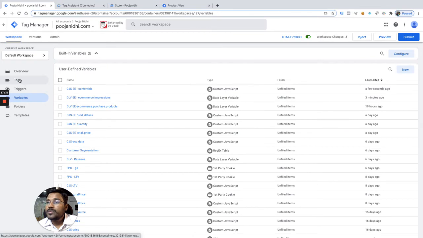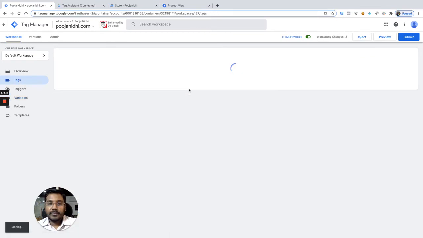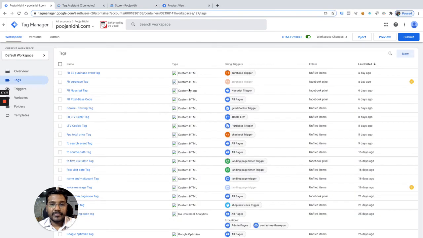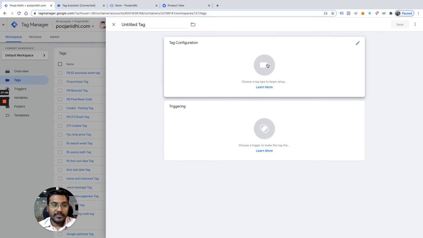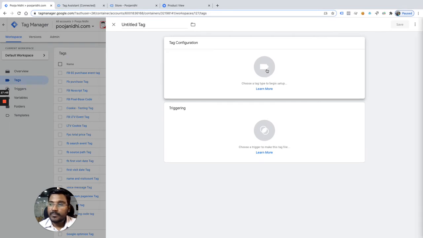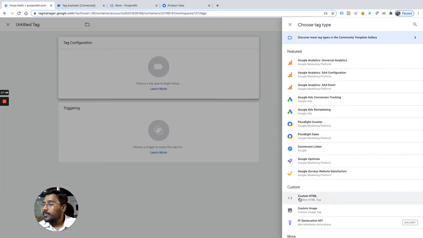That's why I created two. So I'm now going to go to the tags. I create a new tag, an HTML tag.